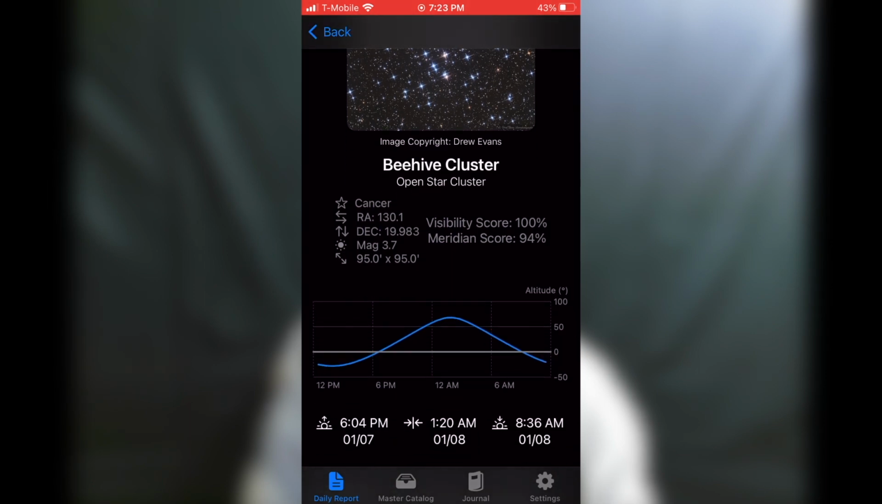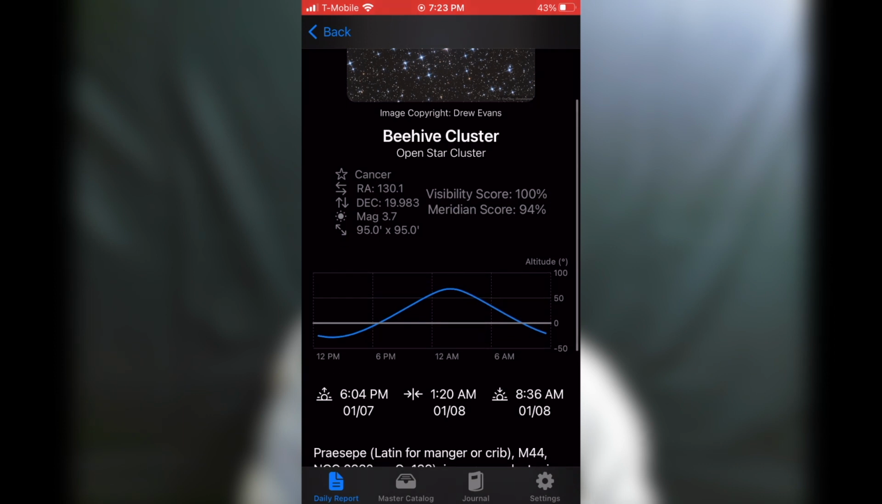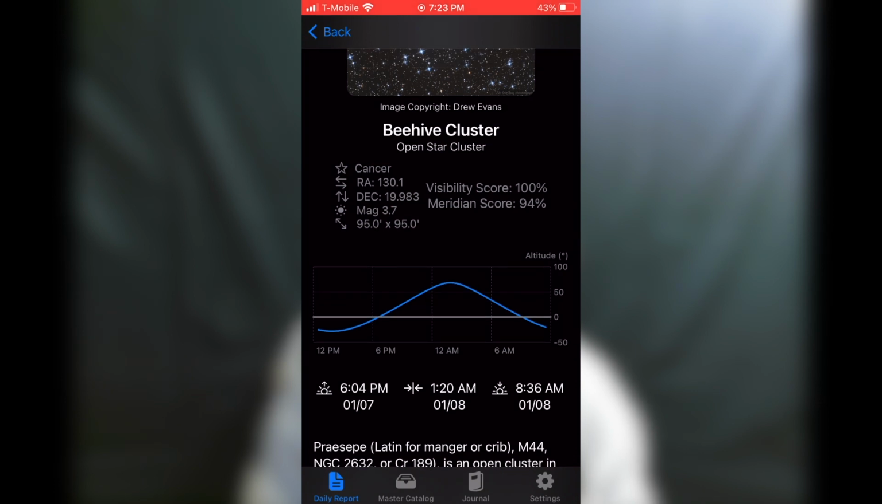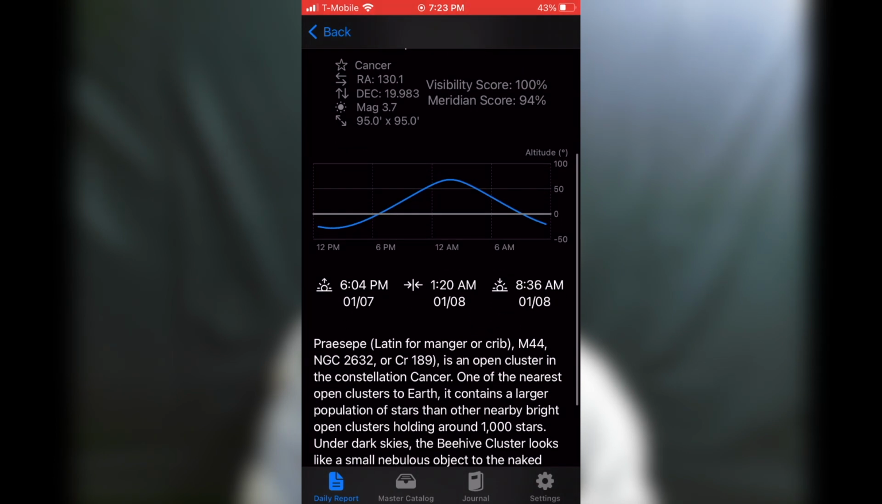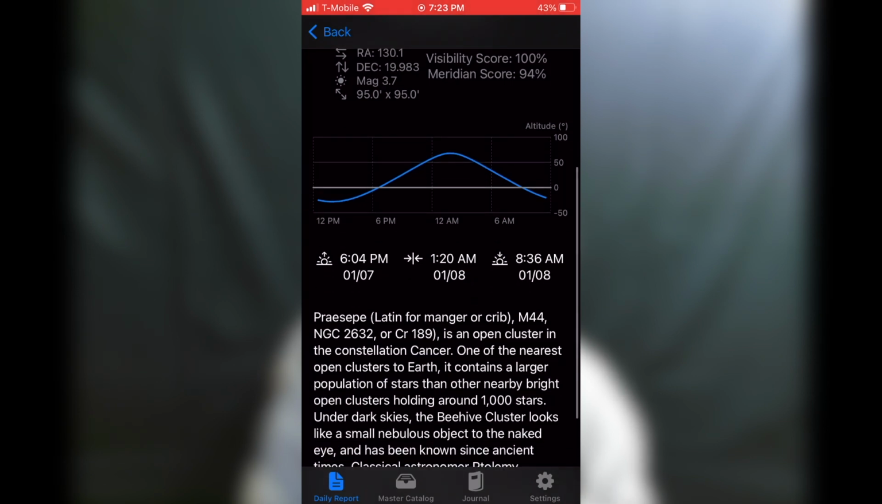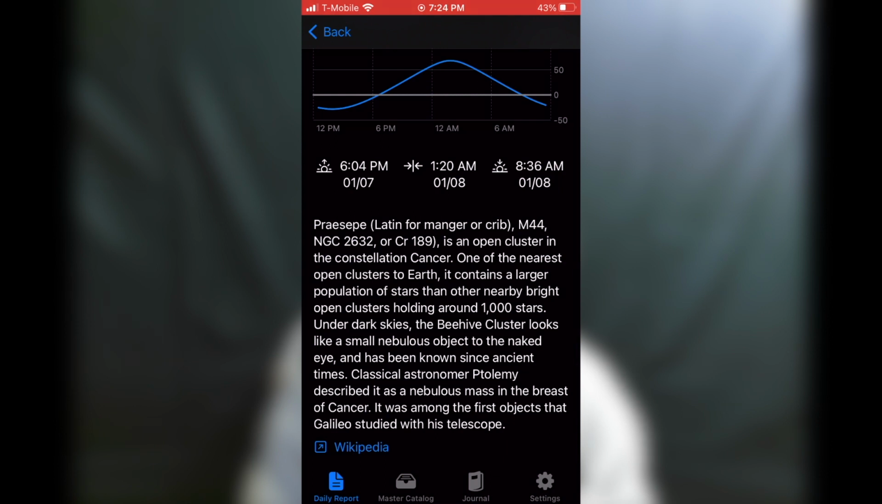It gives you the name of it, what kind of target it is, constellation, coordinates, magnitude, size, and then 2 scores here. The visibility score is the percentage of the night that the target is visible for, and the meridian score is a measure of how close the time that the target passes the meridian is to the middle of the night. Below that there's a graph of the target's altitude versus time centered on 12 a.m., and you have a few indicators here for the rise, the meridian, and the set of the target. And below that is a description that was pulled from Wikipedia.